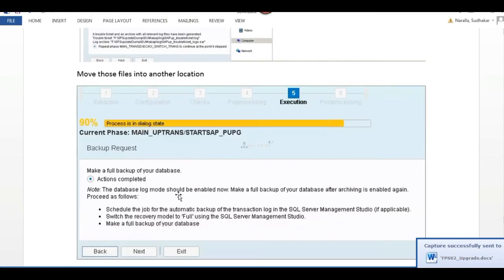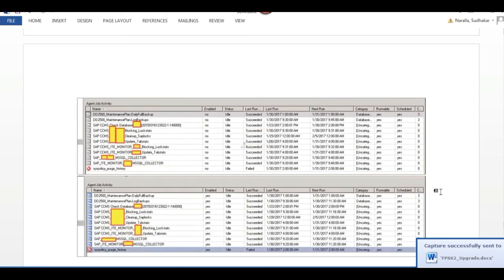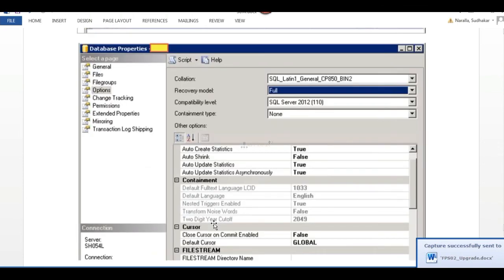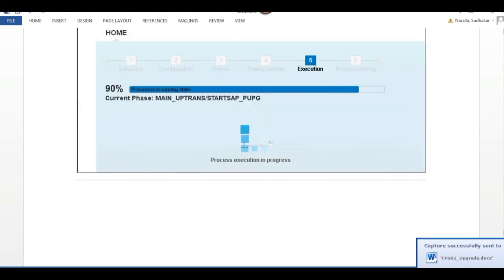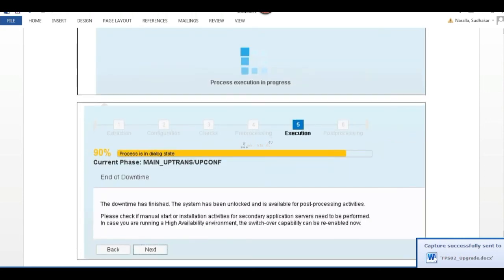Now the actions are completed in the execution phase. Now it is saying make a full backup of your database, and you need to enable automatic backups here, and you can change the recovery model to full, and you can take a full backup of the database. It means our downtime has been completed. Start SAP. It is trying to start my SAP. My downtime phase has been completed in the execution phase. So I have reverted back all the enabled jobs, and I have reverted back the recovery model to full. Database backup we will take after that. After upgrade we can take it.